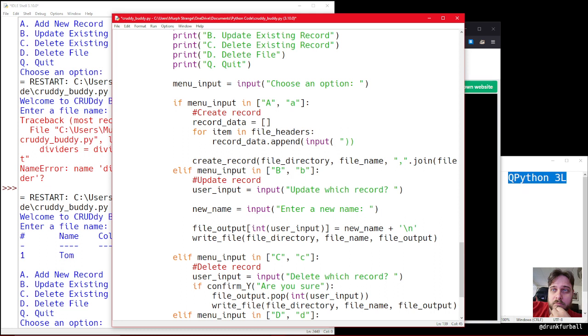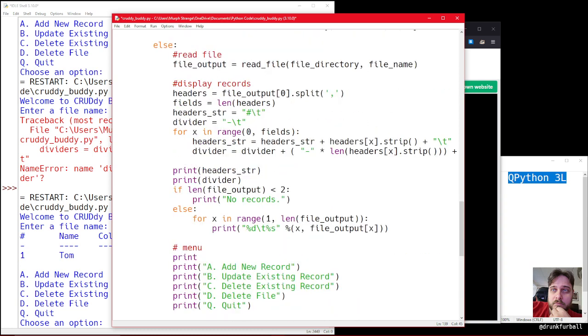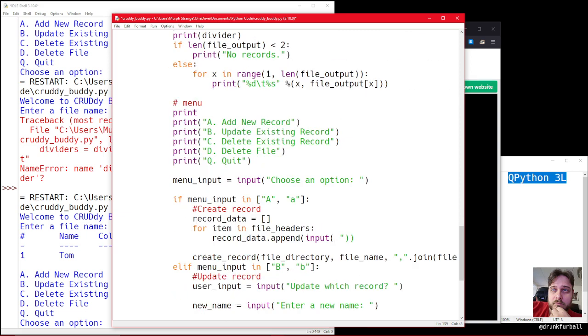We're going to do... oh, we're just using headers. Where did I get file headers from? Actually, we can just use item here.